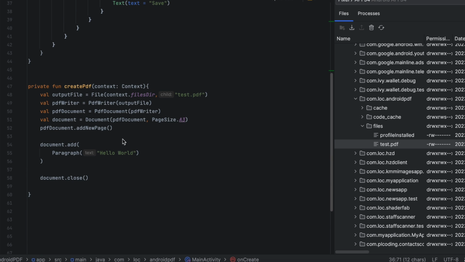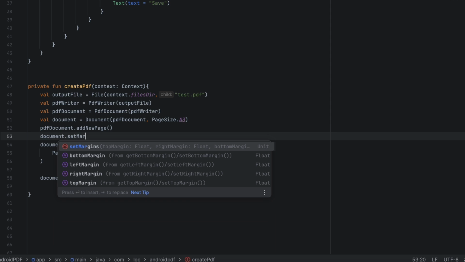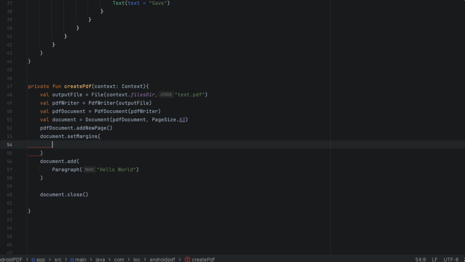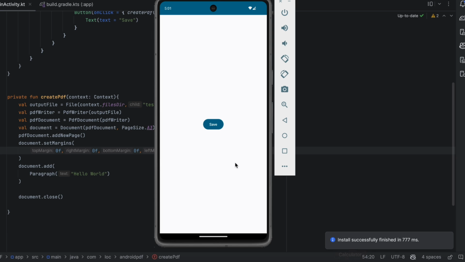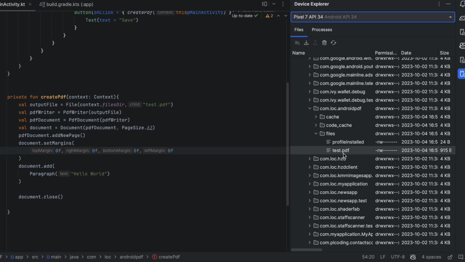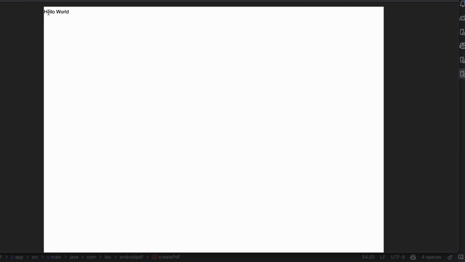So to do this, we can say document.setMargins, and we can pass 0f for all the sides. We just relaunch the app now and try to save this again. You won't see any default margins. So let's click on save, get back to the device explorer here, open the test PDF again, and here you go. There's no margins for this text.